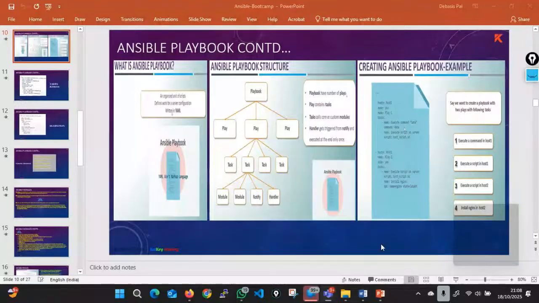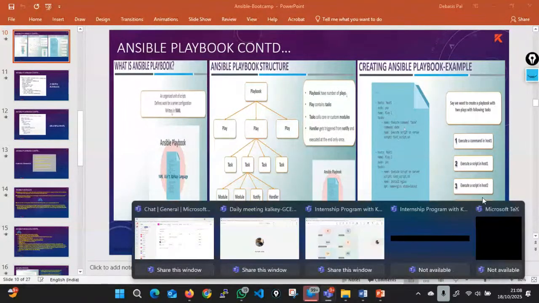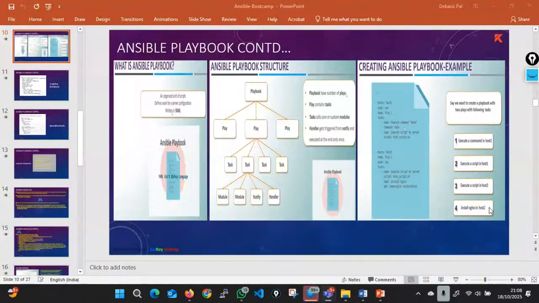Let me share the screen. Please do let me know if you can see the screen. Yes, sir, we can see. Okay.